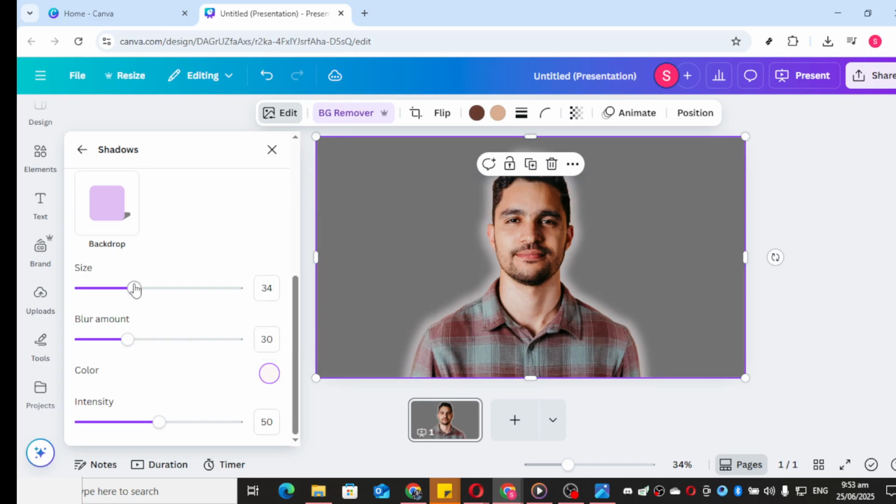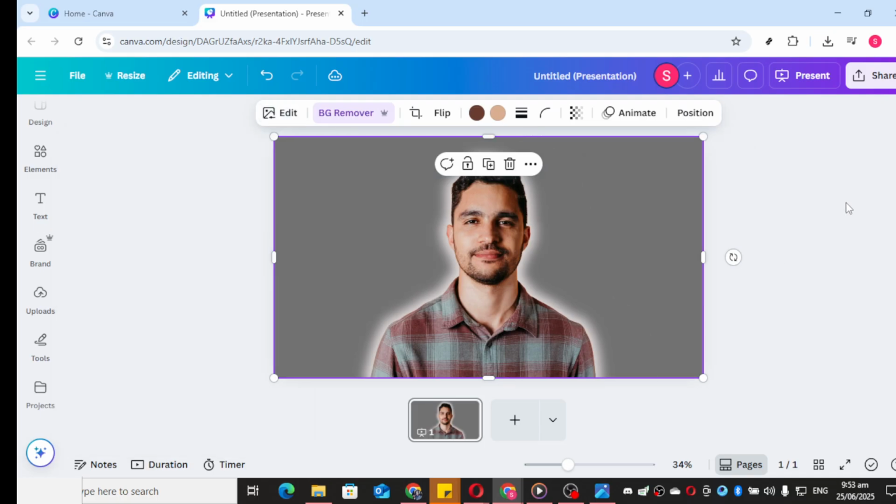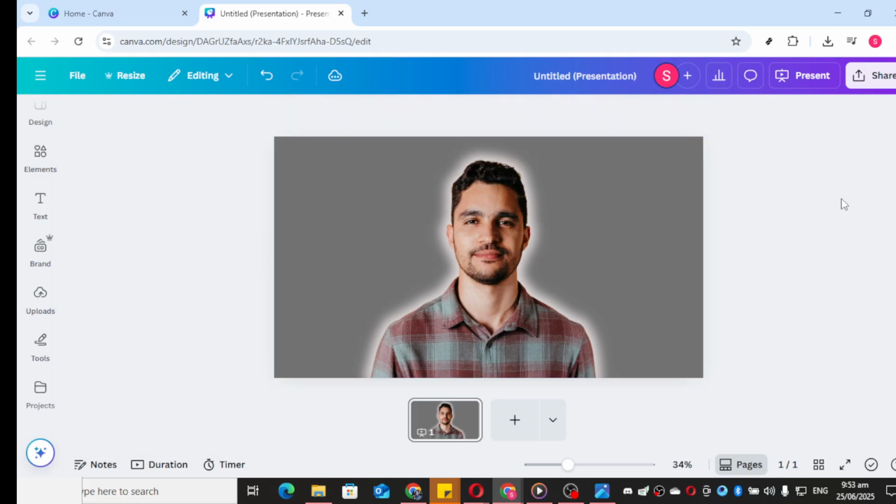These sliders let you control how subtle or dramatic your shadow effect will be. Play around with these settings until you've created a balanced look that enhances rather than overwhelms your image. And there you have it. With these easy steps, you've successfully edited your image in Canva, giving it a professional finish with just a few clicks. Experiment, play around with different options, and most importantly, have fun creating.